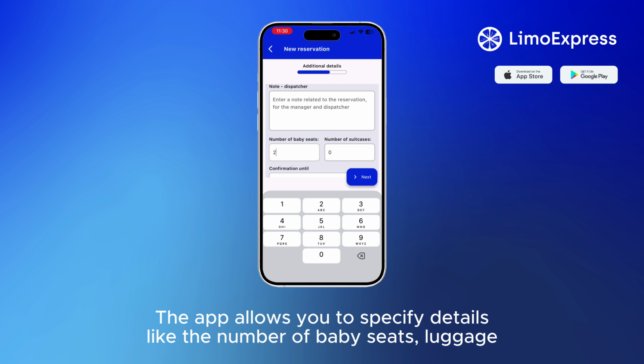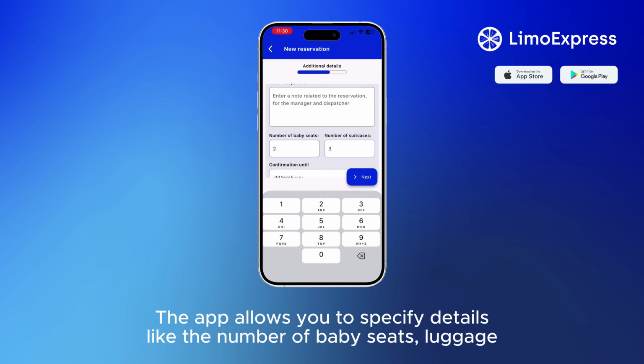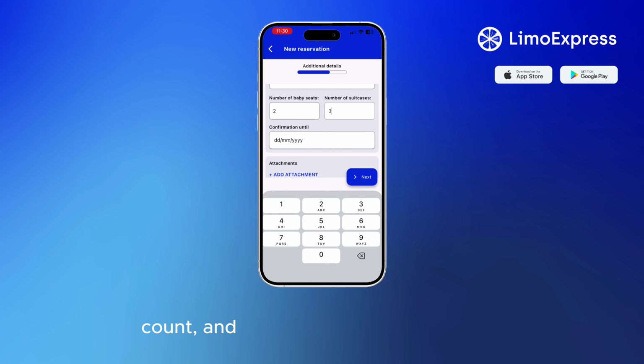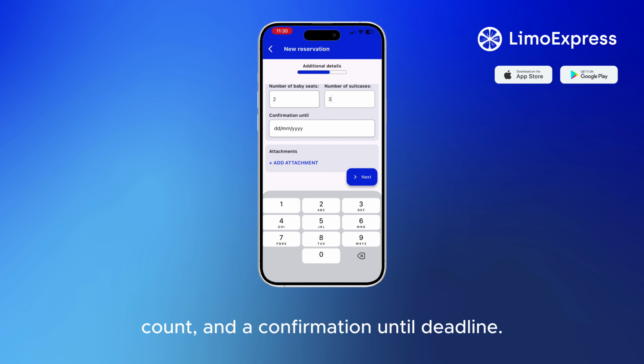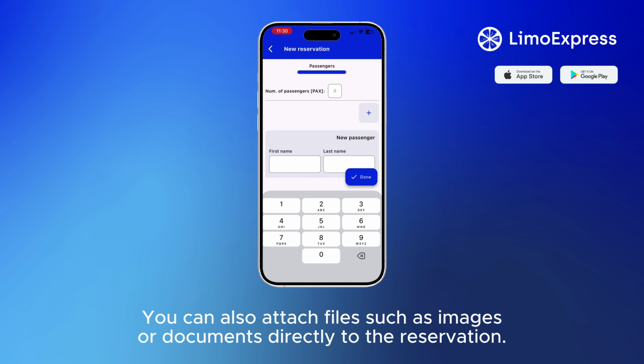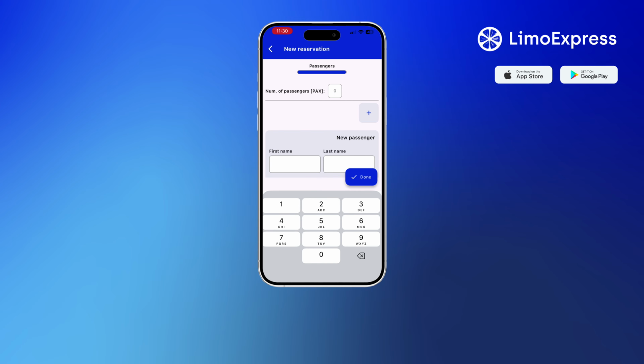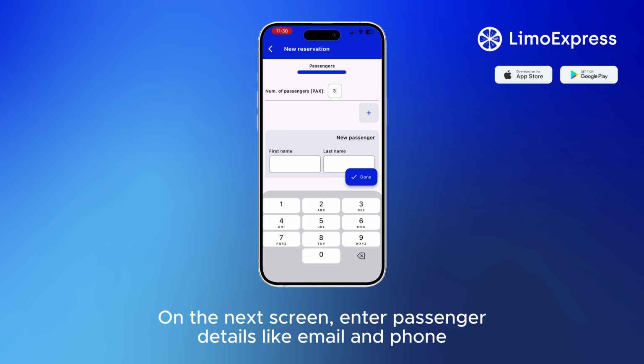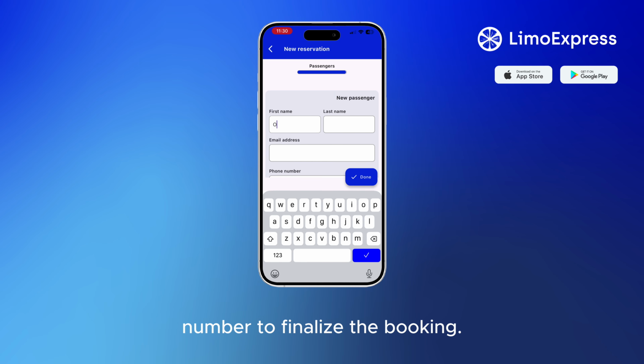The app allows you to specify details like the number of baby seats, luggage count, and a confirmation until deadline. You can also attach files such as images or documents directly to the reservation. On the next screen, enter passenger details like email and phone number to finalize the booking.